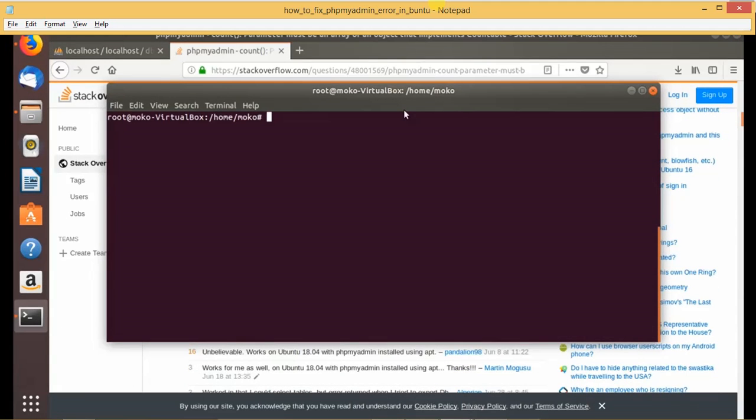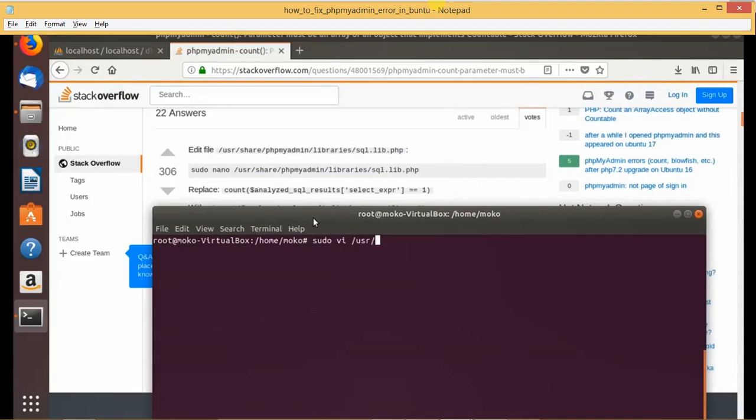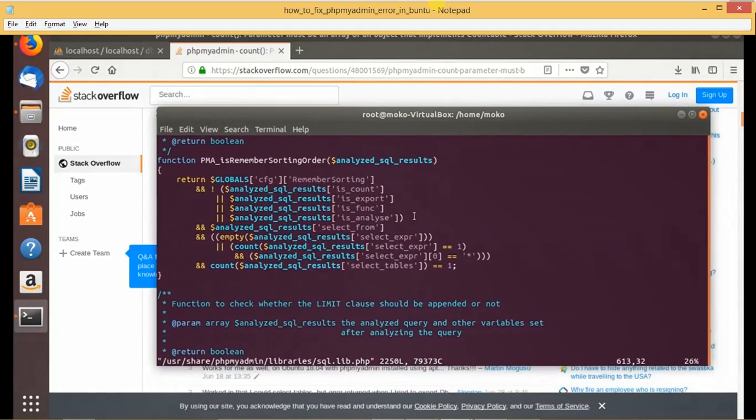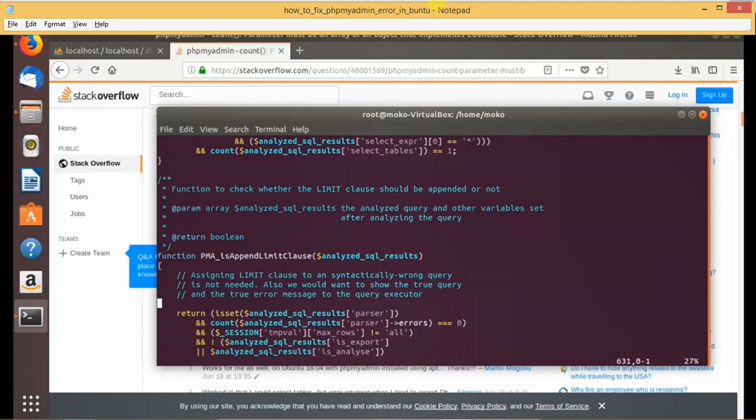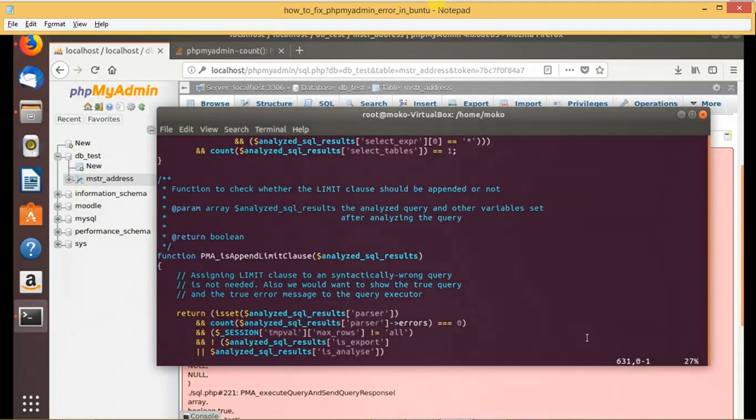So right now I open the terminal: sudo vi /usr/share/phpmyadmin/libraries/sql.lib.php. Here I'm just searching for my error line. Next I go to my localhost. Here I get the error at line 613. So I'm just searching for line number 613.